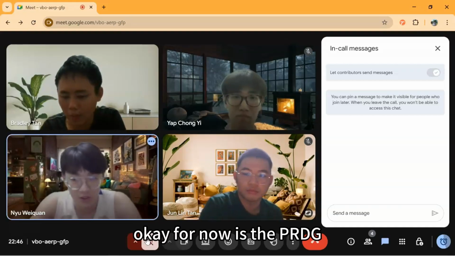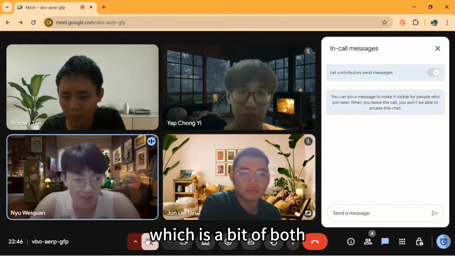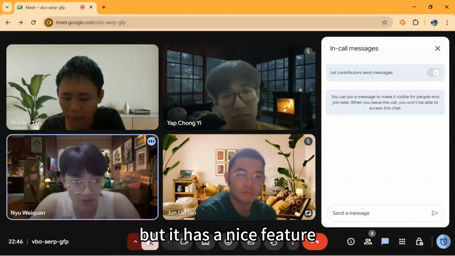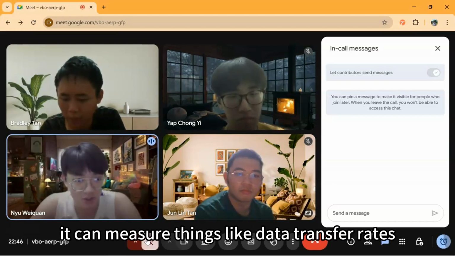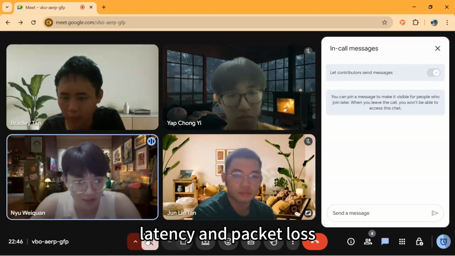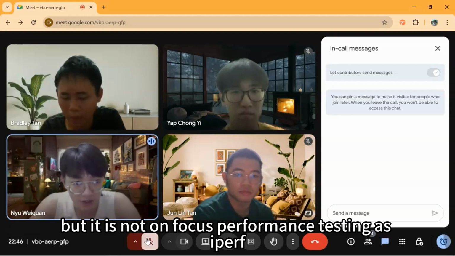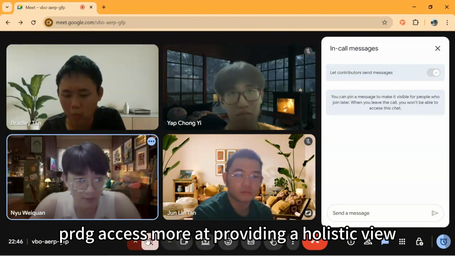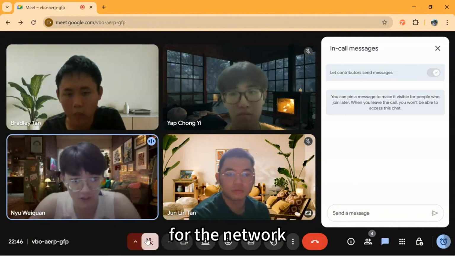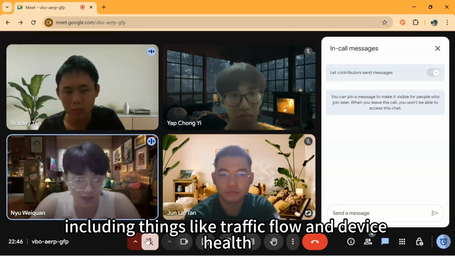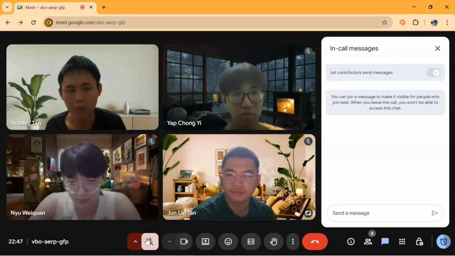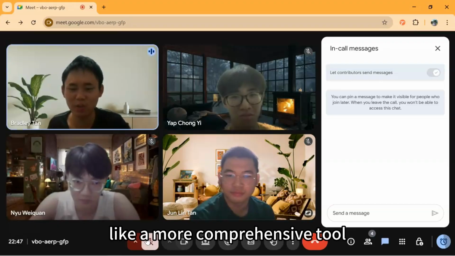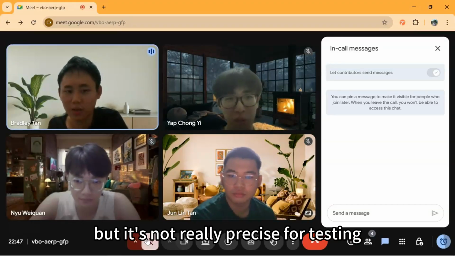Okay, for now is PRTG. From my research, the PRTG tool is a bit of both. It's primarily used for real-time monitoring, but it has a nice feature for bandwidth analysis as well. It can measure things like data transfer rates, latency, and packet loss, but it is not as focused on performance testing as iPerf. PRTG excels more at providing a holistic view of the network, including things like traffic flow and device health. PRTG does sound like a more comprehensive tool, but it's not really precise for testing network performance.